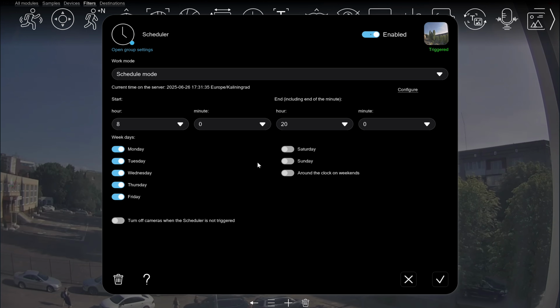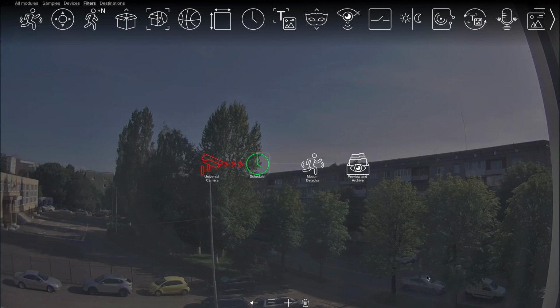Let's open the settings and exclude today's weekday from the list. As you can see, the module immediately switches to the not triggered state. The same happens if you remove the current time from the allowed time range. This allows you, for example, to disable archive recording on weekends entirely, or to limit recording to business hours, for example, from 9 a.m. to 5 p.m. on weekdays.